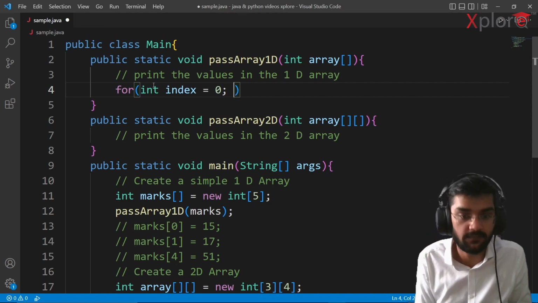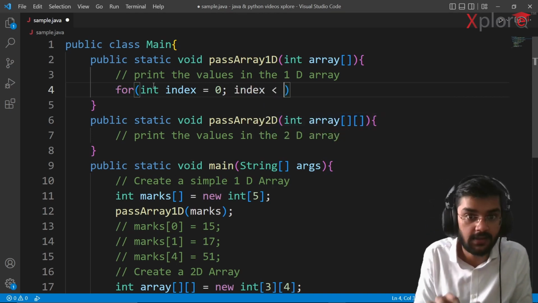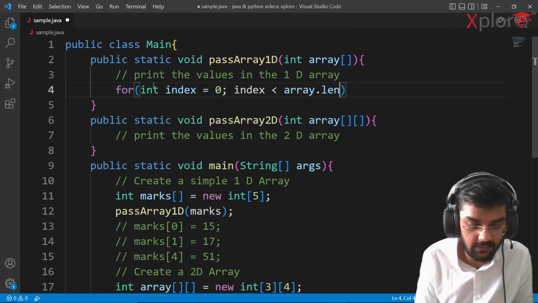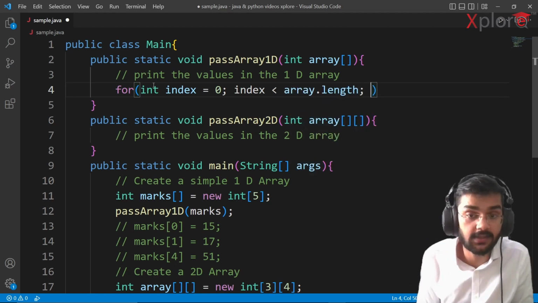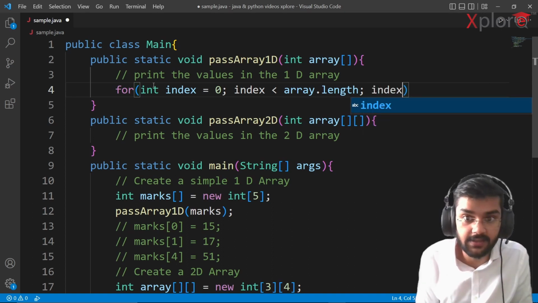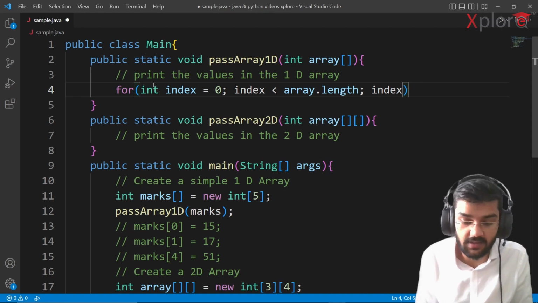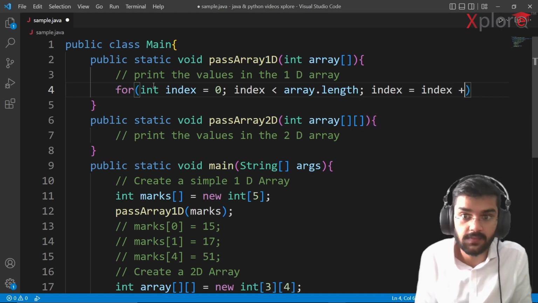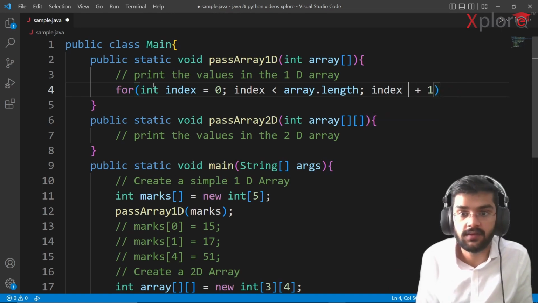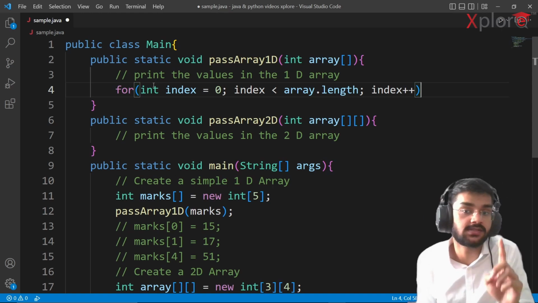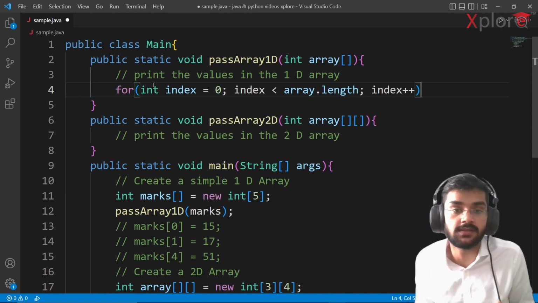This is the initial value. I will say my index is going to be less than the length of the array. So in this case, the length of the array is array dot length. And then I can say that, okay, I'll increase the index by 1 every time. So index plus plus works fine. Or you can even have index is equal to index plus 1. Or you can even have index plus equals 1. All work fine. So I can simply say index plus plus. Also, this is nothing but a post increment operator. It's better to know this.